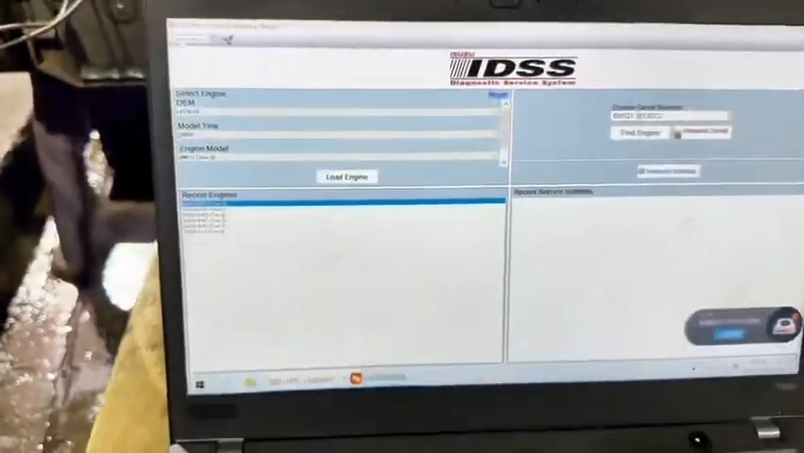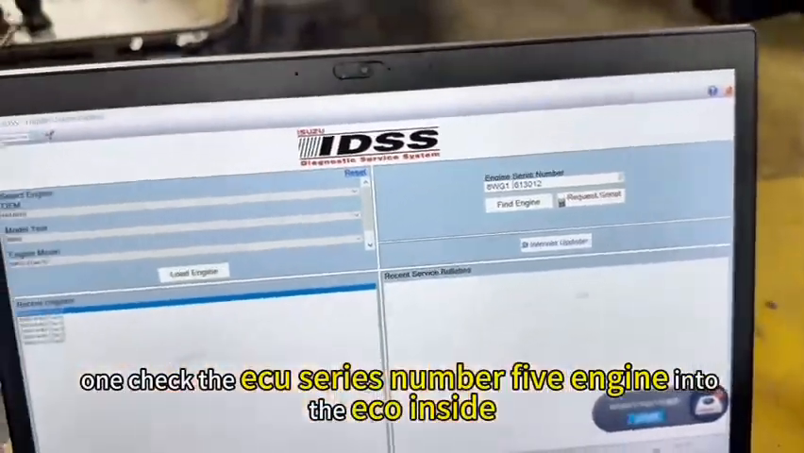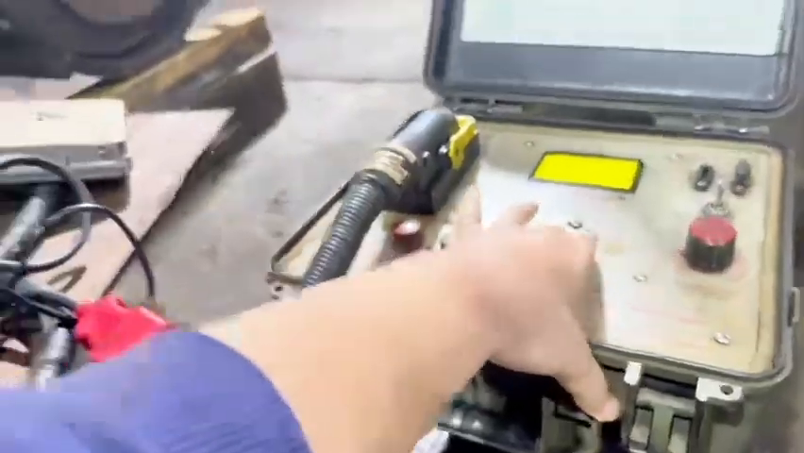Back to the display. This one selects the language. This one checks the ECU serial number by entering into the ECU inside. Okay, we stop for it.